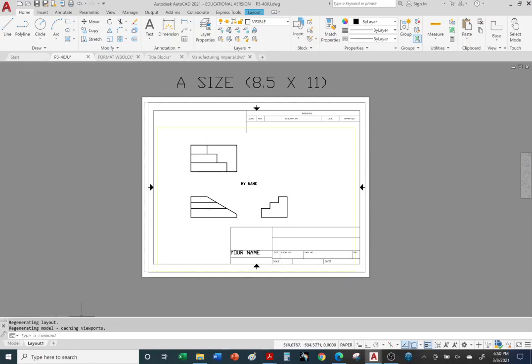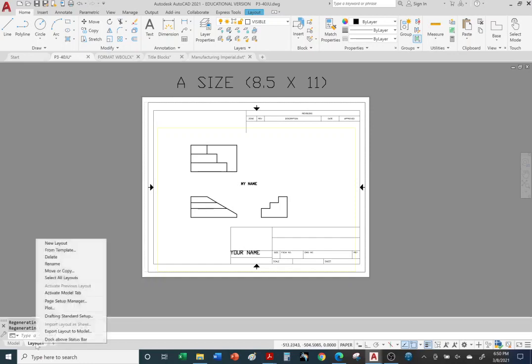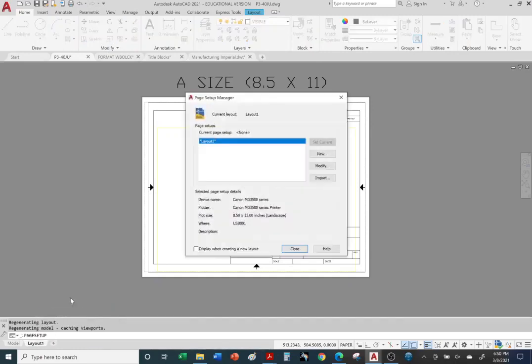Okay, so if you want to make this a larger sheet, I'm going to go to Layout, right click, and go to Page Setup Manager. It's almost like printing. And later on, we'll talk about printing. We can spend a whole hour on how to print. Okay, so Page Setup Manager. Currently we only have one layout. If you had more, it would be listed. We're going to modify it. Notice right now it's 8.5 by 11. So I'm going to modify.